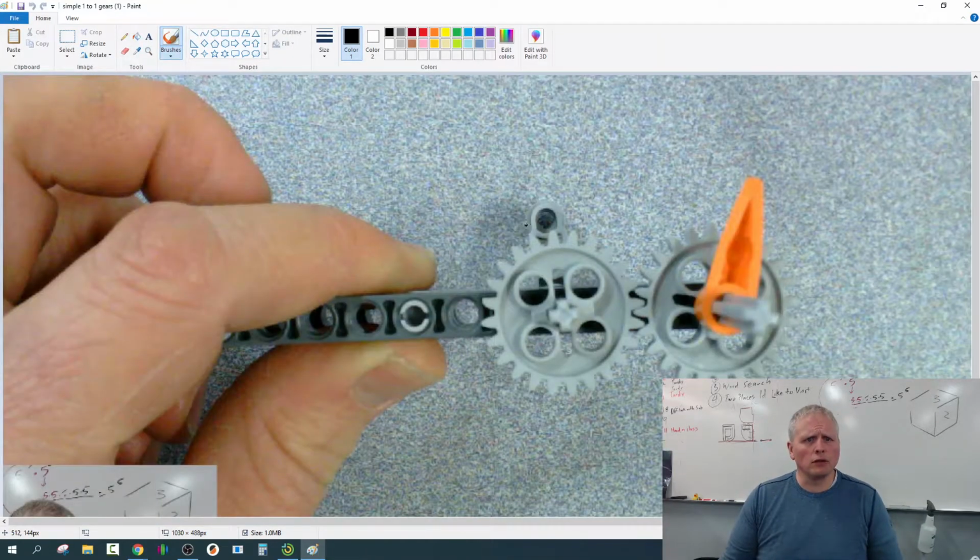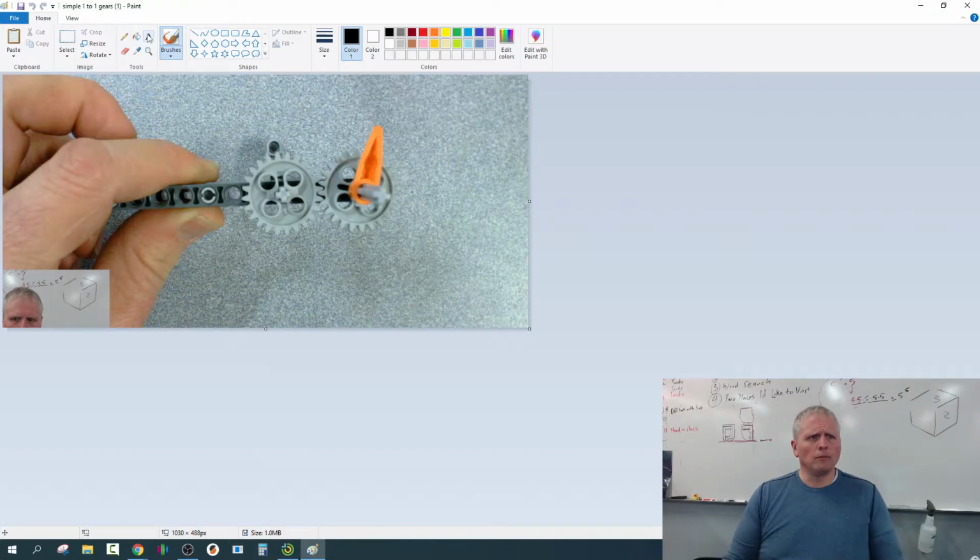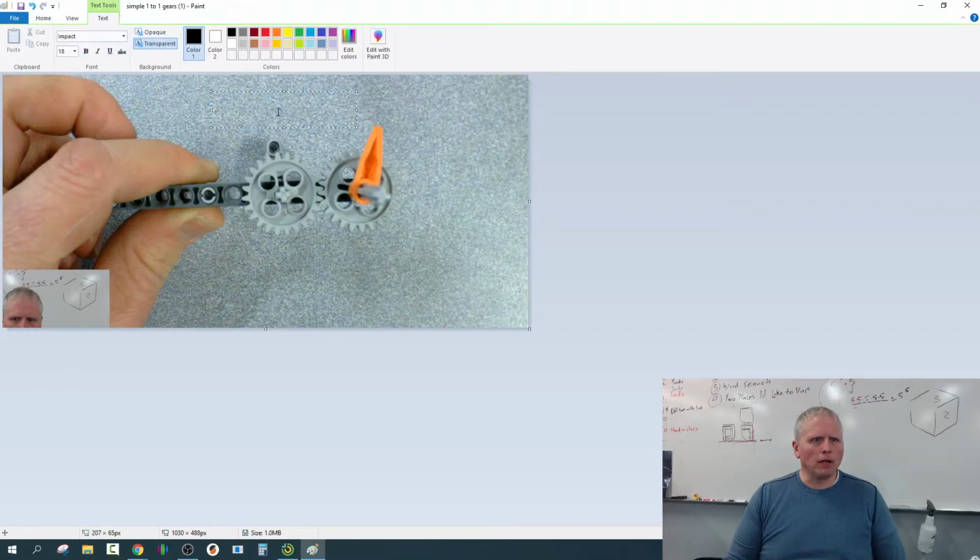The first thing that we're going to do is open this text tool. So right up here is the text tool, and I'm going to draw a box right here. You have to click and drag, and I'm going to label this gear right here as the drive gear.